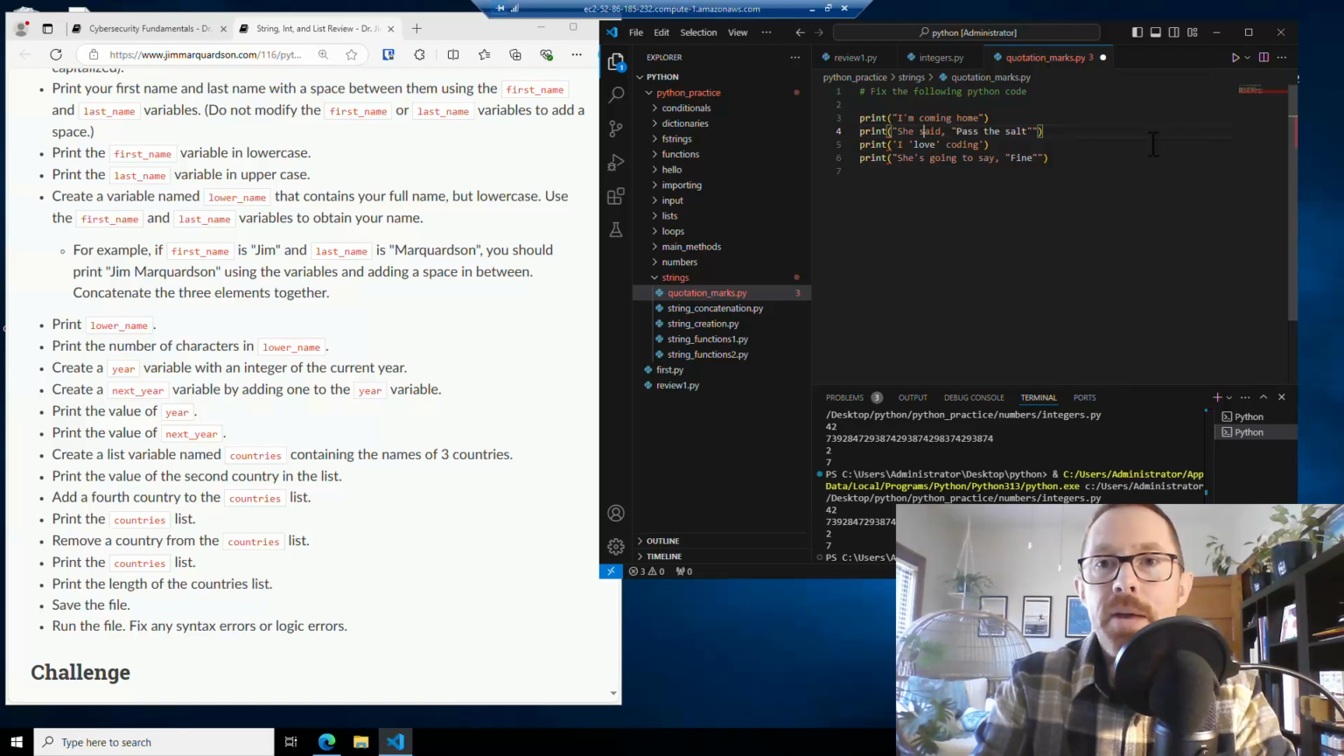She said, pass the salt. I've got a problem because I've got quotation marks wrapping my string data, and I've got double quotes in the string data. I can escape those with a slash if I want to. That works just fine. I've got to escape both of these quotation marks that are part of the string data.